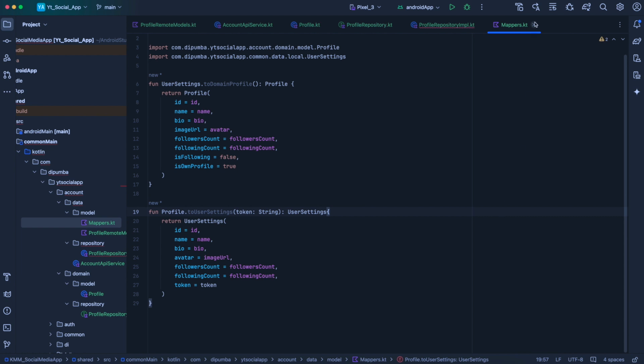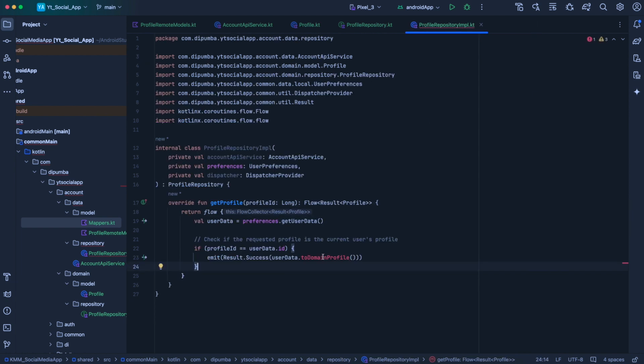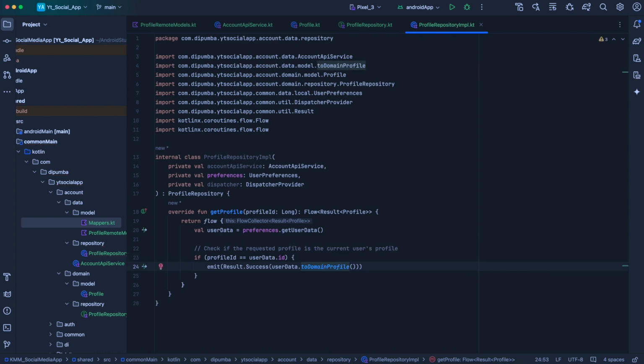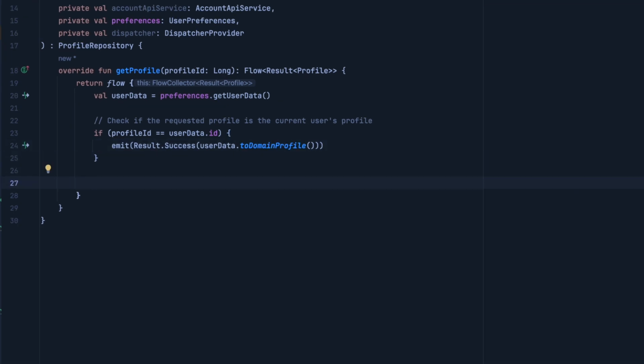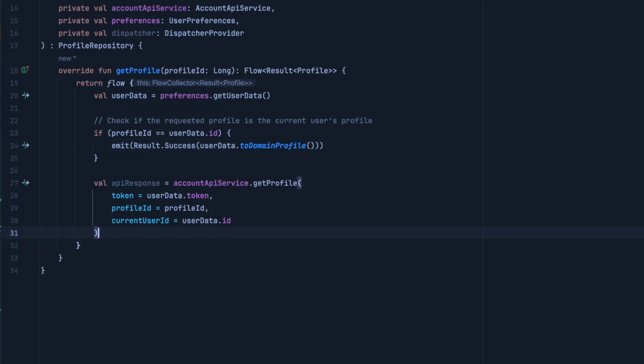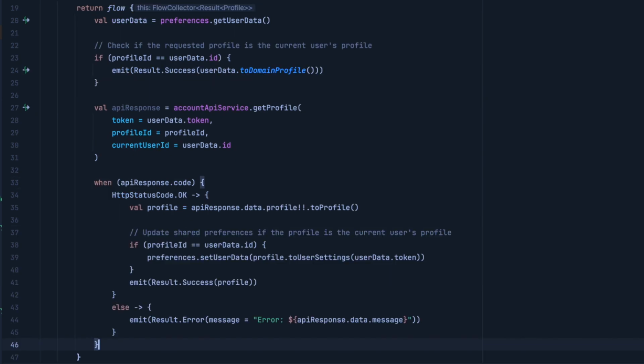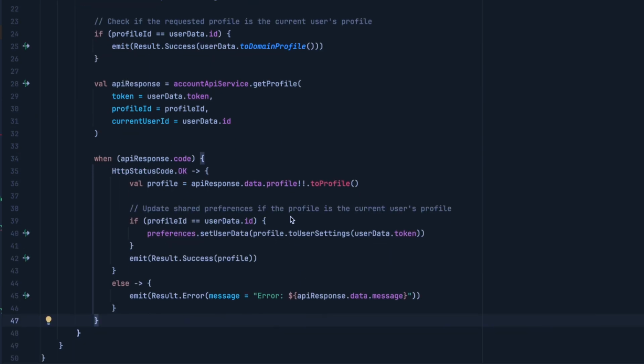Now close mappers.kt, and coming back inside ProfileRepositoryImpl, we need to import this toDomainProfile. Then below this if condition, we are going to make a network request calling accountApiService.getProfile to fetch the profile data. Then we handle the response based on the status code.